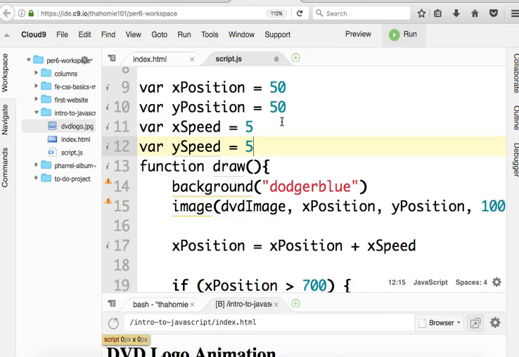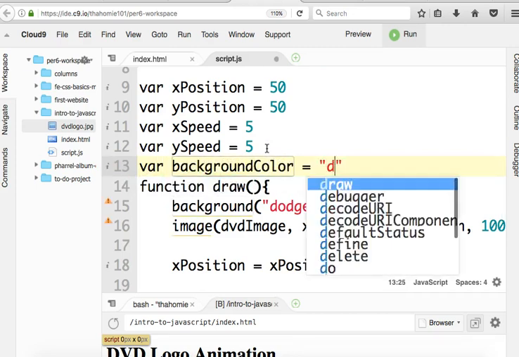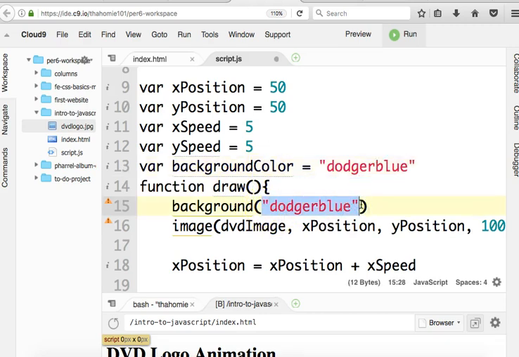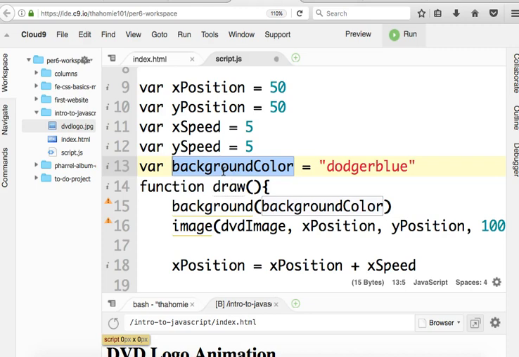If you finish that, see if you can change the background color by creating another variable called background color. I'm going to set it equal to Dodger Blue here. And then right here, where it says Dodger Blue, replace it with the name of your variable, background color. And then whenever you want, you can change this variable, and it'll change the background color of the screen.